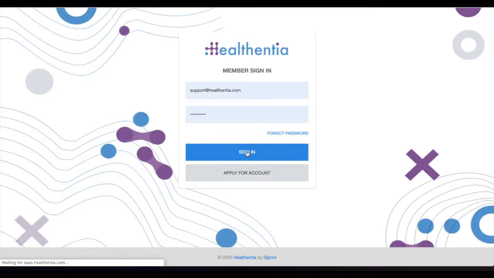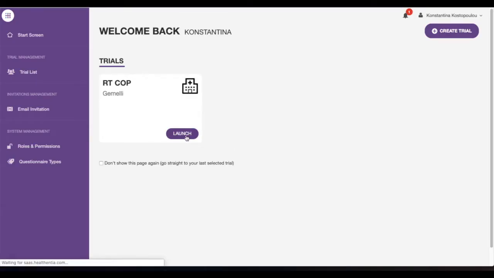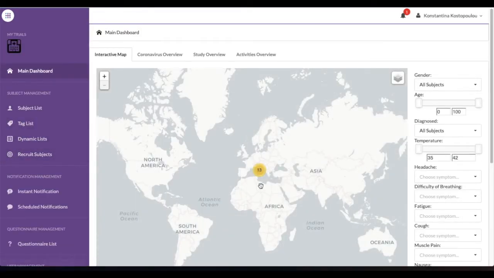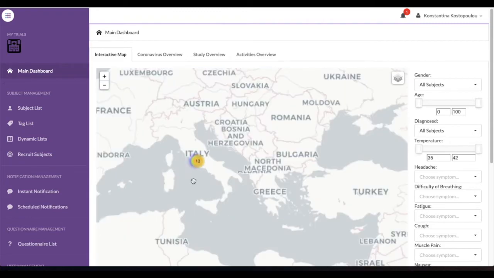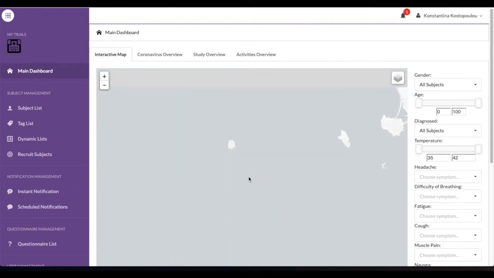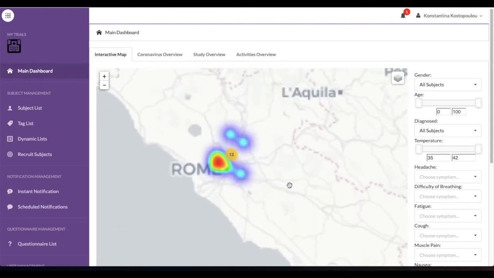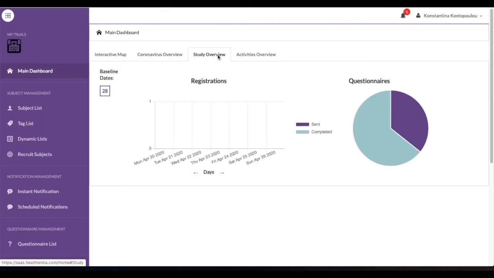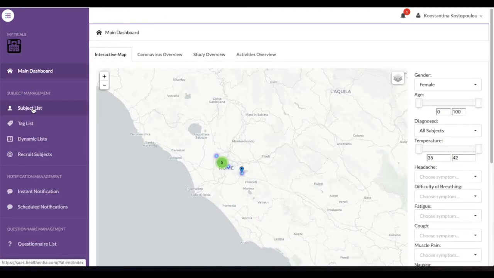We're entering into the back end of the Healthentia platform, where you can see your trials and a dashboard with a heat map. You can select gender and all the filters related to the questions, and you can see the population interactively changing on the map. You can also see different dashboards related to the trial.